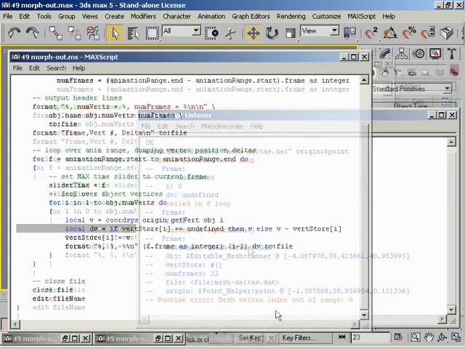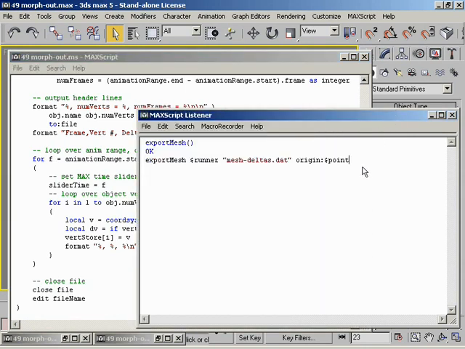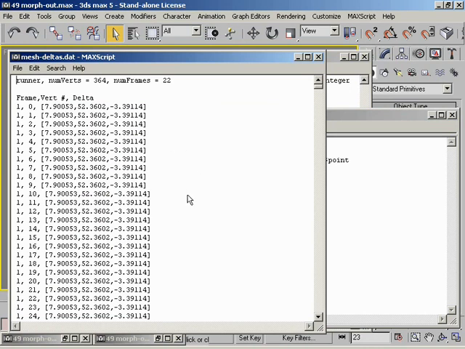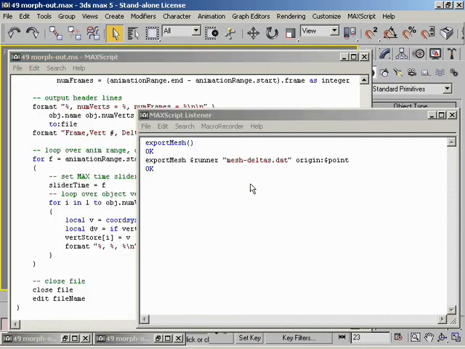Yet another kind of error is a logic error. These are errors in your script that cause it to not do what you want, but don't actually trigger anything invalid that MaxScript can detect. For example, say I accidentally wrote the number 1 instead of i as the vertex index argument to the getVert call, like this. When the script is run, there is no error detected by MaxScript, but the output is obviously wrong. All the vertex position information is the same for every vertex. Logic errors like this are often the toughest to find.